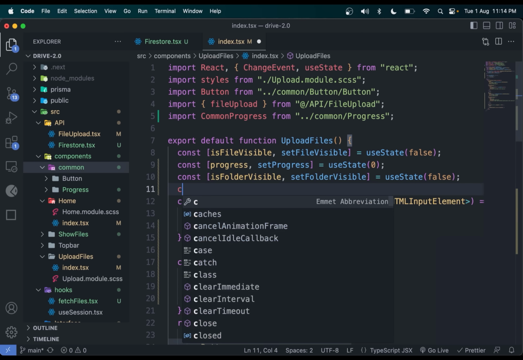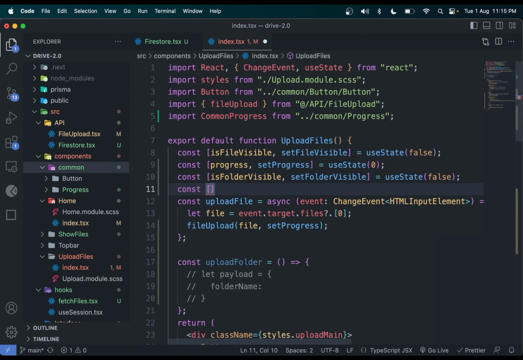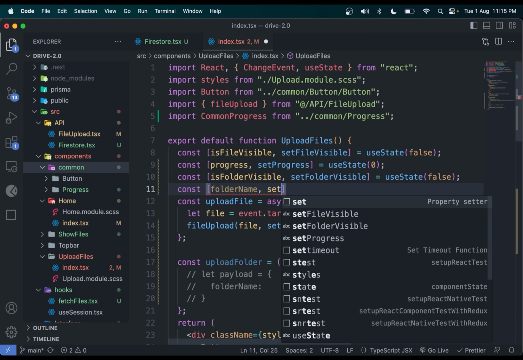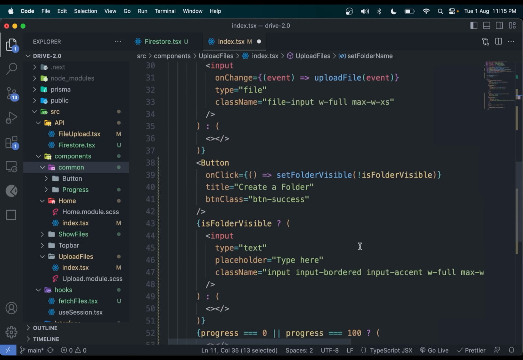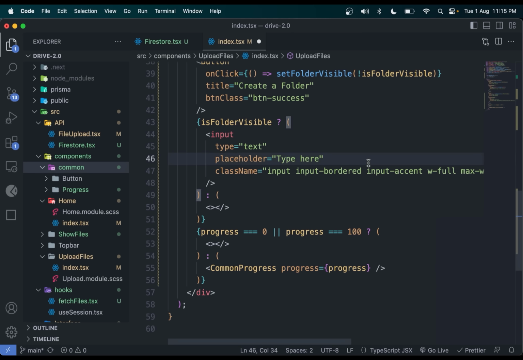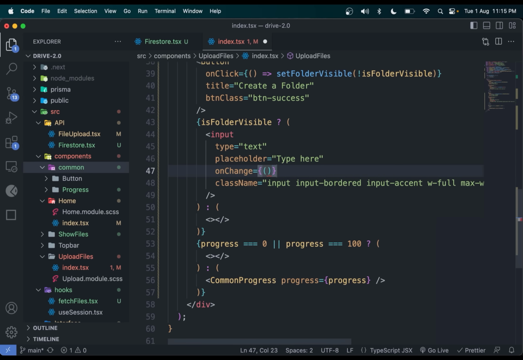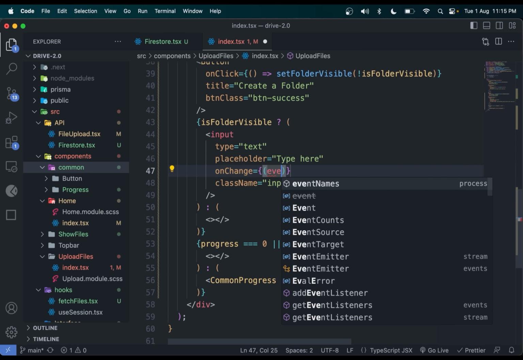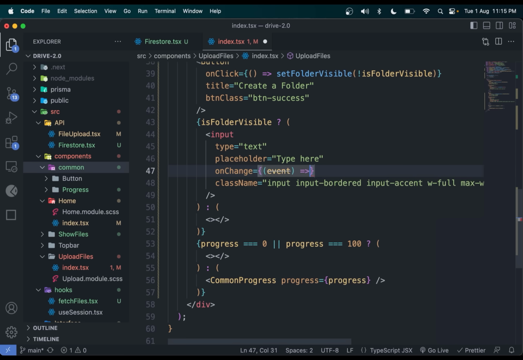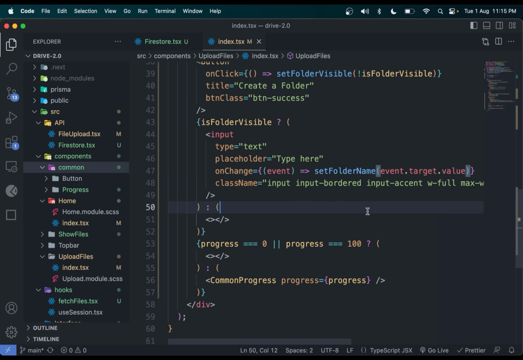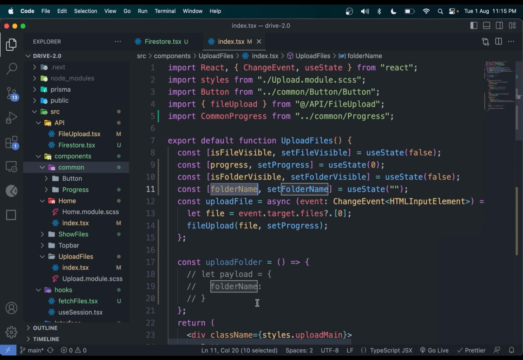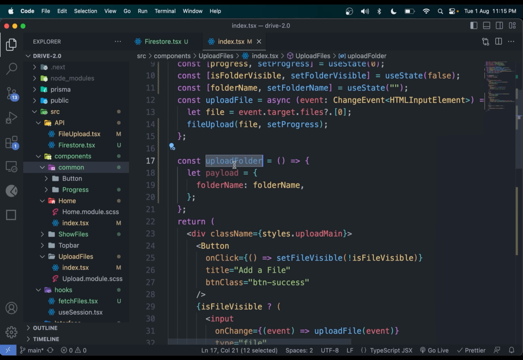Now we need a state for the input value. So we can say folder name, set folder name equals to use state empty. So copy set folder name. Let me come to this input and have an on change event. This will take the event as parameter, event param, and then we can set event.target.value in here. Done.